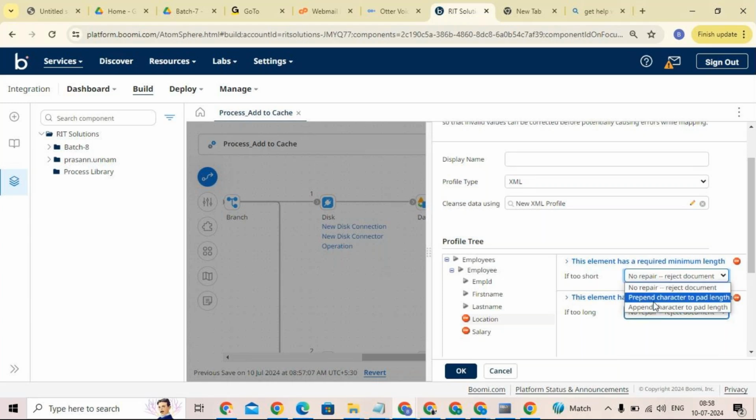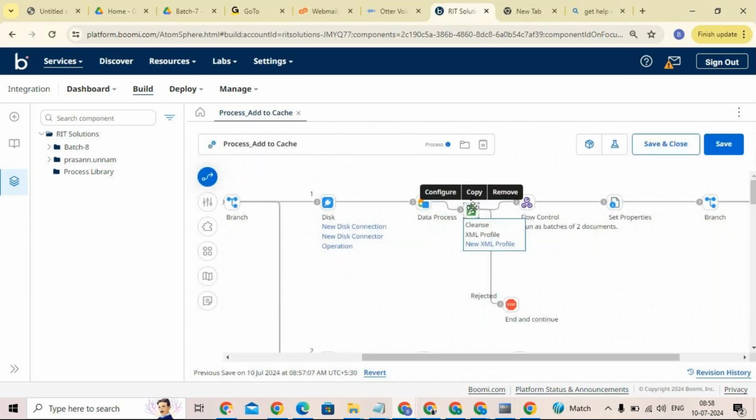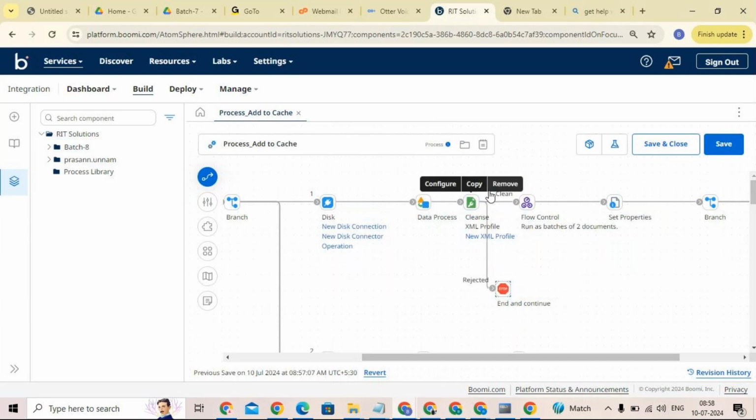Clear? Yes, Pawan. Yes. So mostly we will not use this cleanse shape. Just understand the concept. That's it.